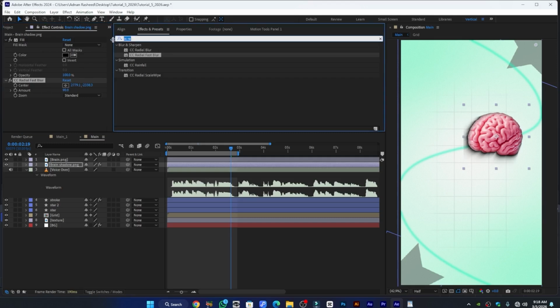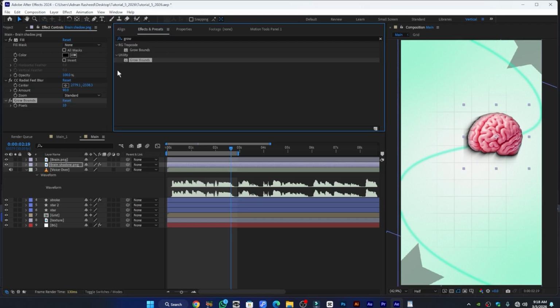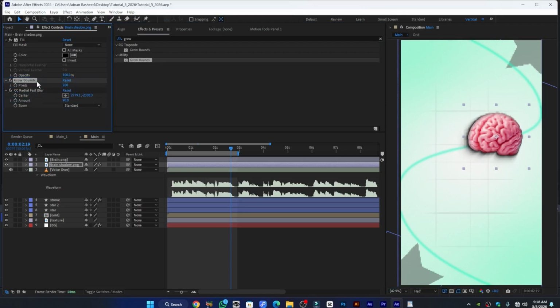Then I will again go to the effects and presets, and from here I will set the grow bounds that will remove the hard edges of the shadow. Double click on grow bounds to apply it, and from here I will set some value of grow bounds, and here you can see something like this. To perfectly apply this grow bounds, move it upside. You can also increase or decrease the pixels value of grow bounds to create a little bit soft edges of the shadow.